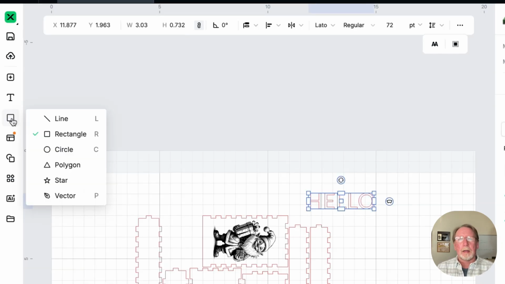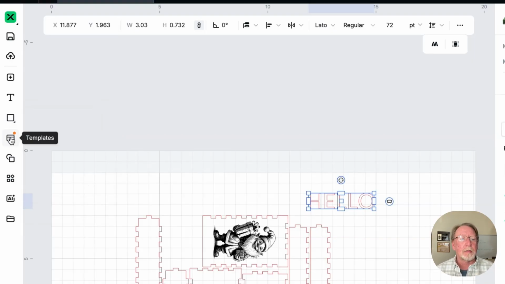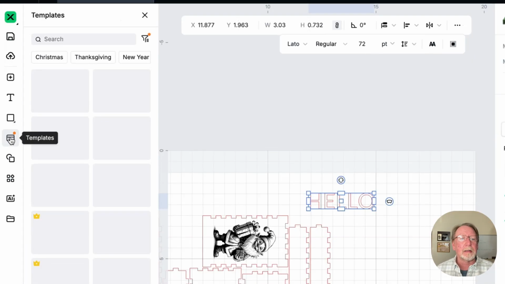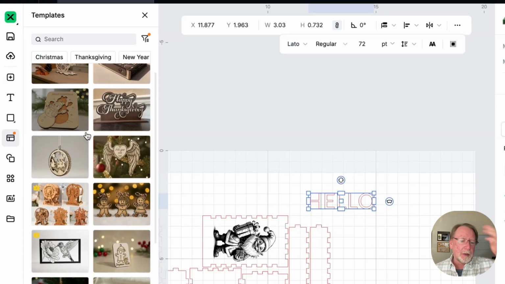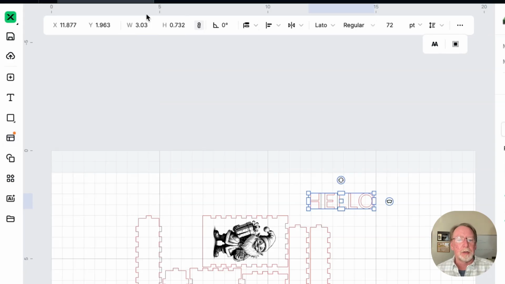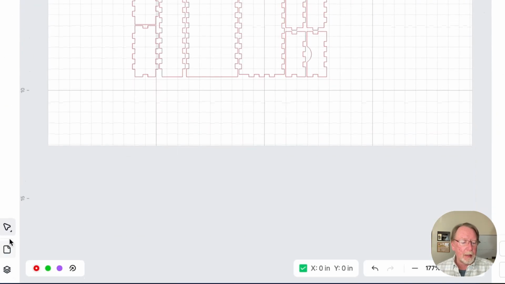This one's a quick, if you want to add a rectangle, circle, anything like that, it's just quick to do it here. This is the part I wanted to kind of get into a little bit. Templates. I love these because you've got, well, you can just bring something in. I'm going to show you down here.